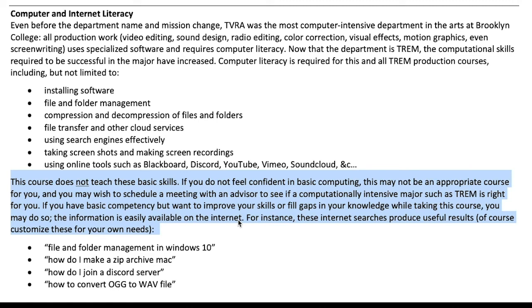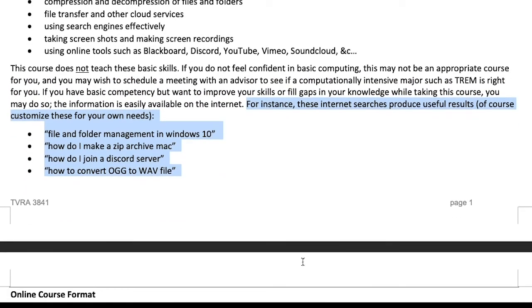If you have basic competency in these areas but want to improve your skills or fill gaps in your knowledge while taking the course, you may do so. The information is easily available on the internet. These internet searches will produce useful results.